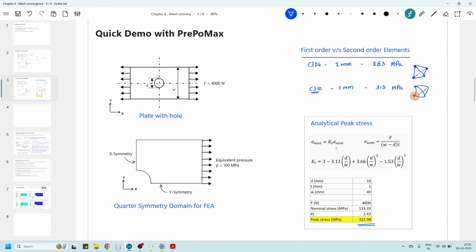This has mid side nodes as well. So one element has three nodes, whereas here the one element has two nodes. So this 1 mm size, the effective element size here becomes 0.5 mm. Characteristic length. Okay, so this is a 0.5 mm. So we are comparing 1 mm with 0.5 mm.